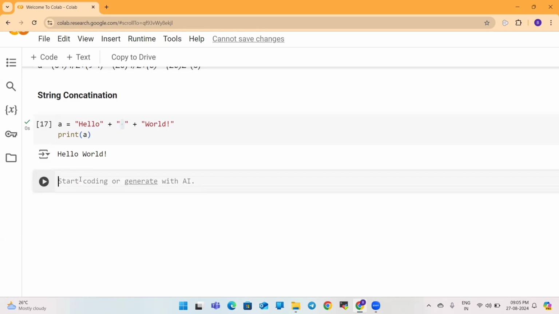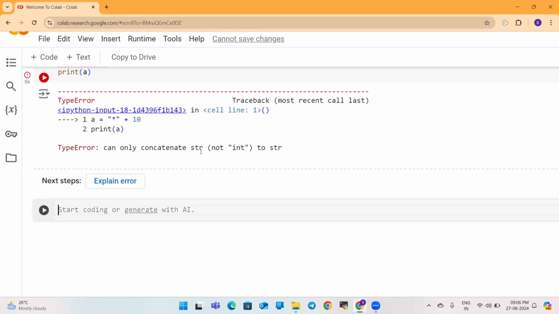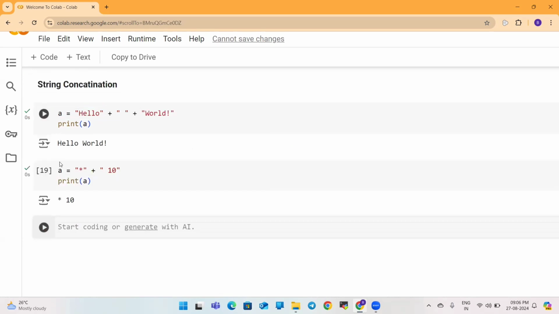Now let's get into another concept. Before that, let's talk a little more about string concatenation. Let's say I give a is equal to star, that is a string, plus the number 10. This is not going to be string concatenation, because here I have defined a string, but this is a number, that is an integer. So I am trying to concatenate a string with an integer. That is definitely an error. See, type error. You can only concatenate strings, not integers. So here we will define the 10 as a string, using double quotes, with a space. Now when I execute it, see, the string concatenation is done.